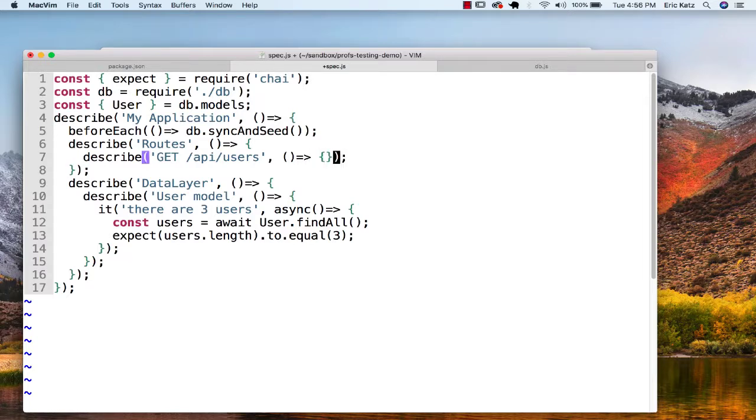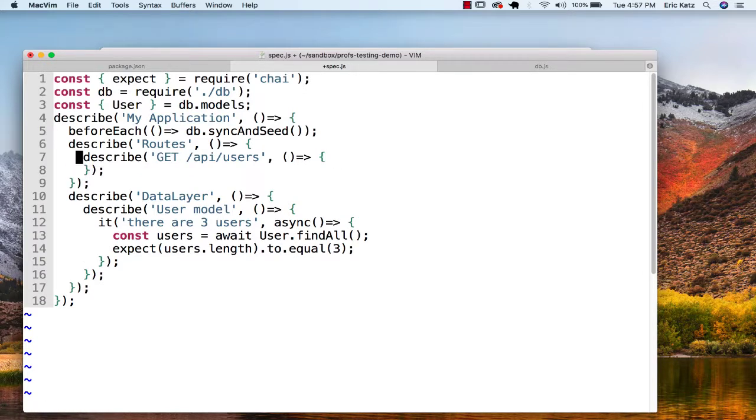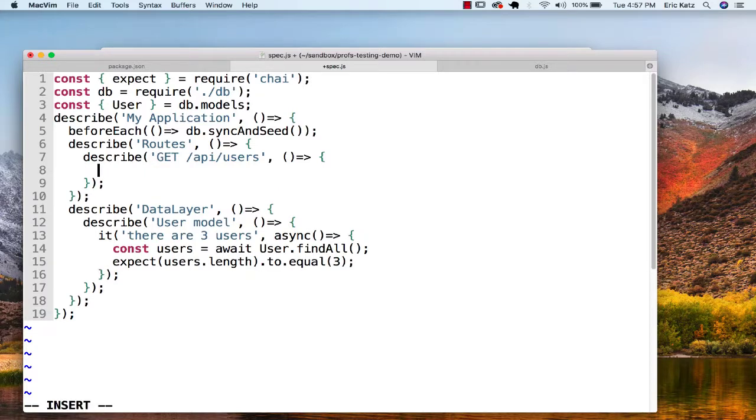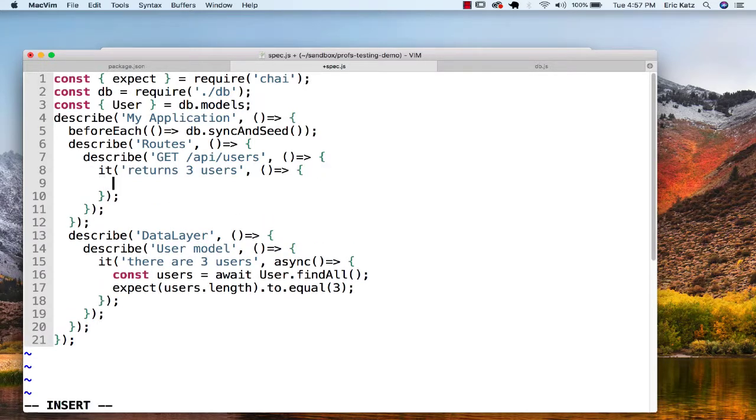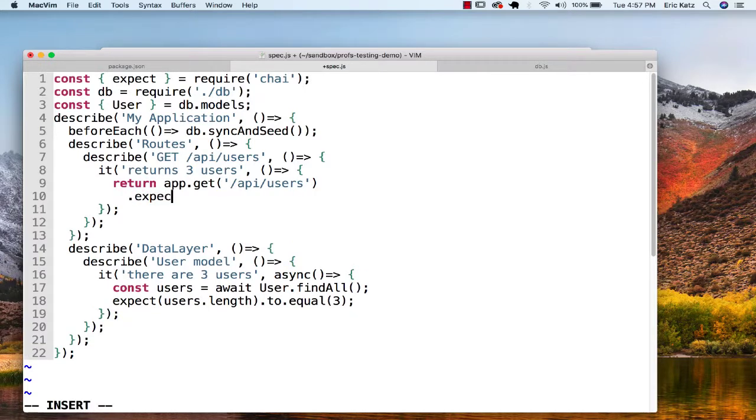So we would expect that if we called that route, we would get back our 3 users. So what might that look like? Well, let's start off by putting in an it. And I'm going to do a return here, and I'll explain why in a little bit. I'm going to say return app.get, which doesn't exist at the moment, /API users. And I'm going to say that when I make this request, I expect to get a 200.